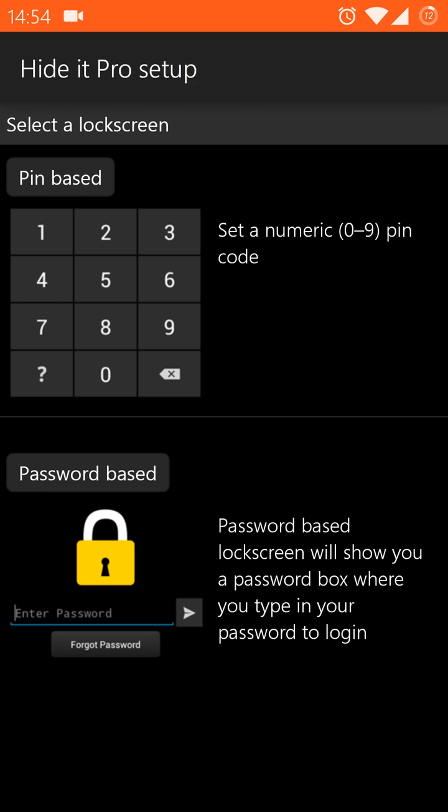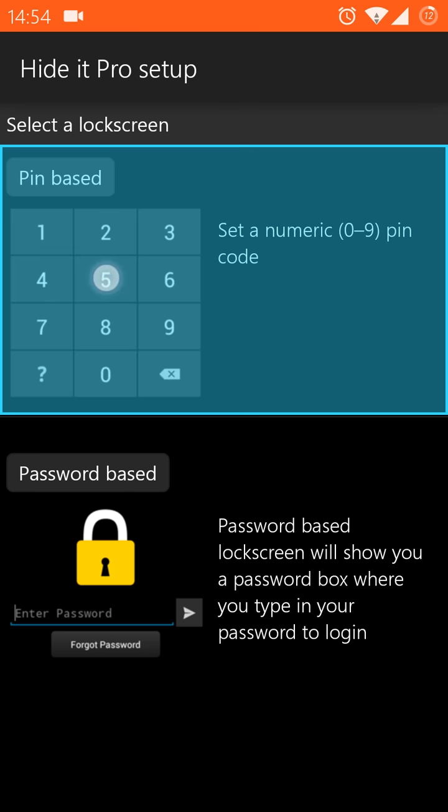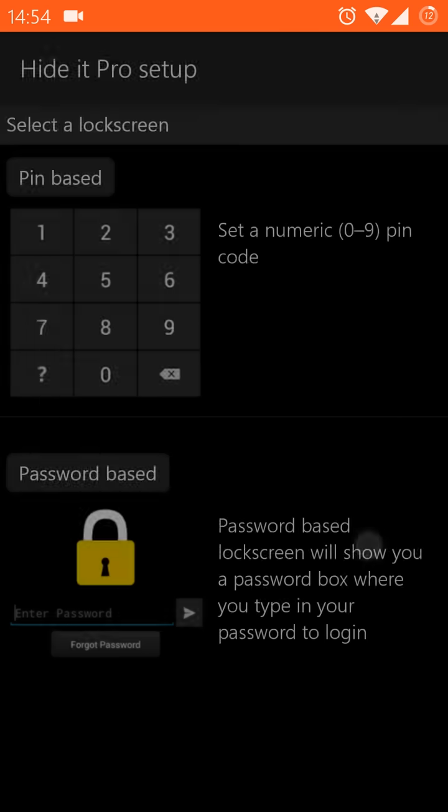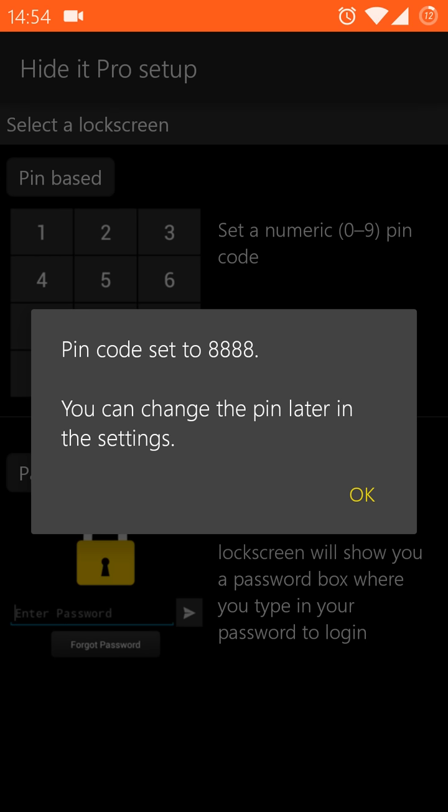Select a lock screen. It's pin based, or you can set pin and password based. Now I'll be setting the pin based. By default the password is 8888. Save this and you can change the pin later.